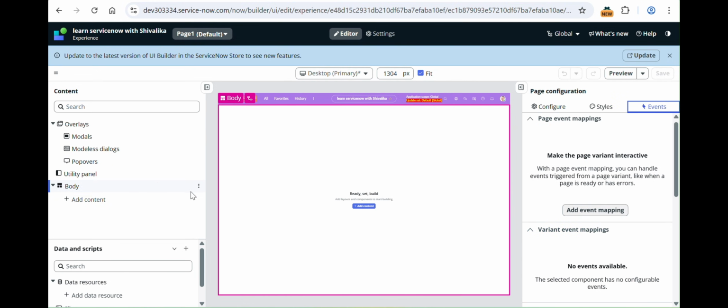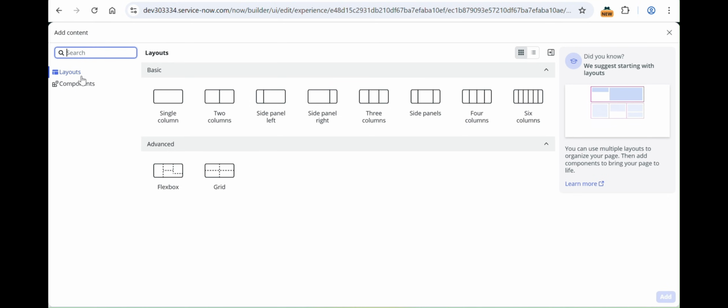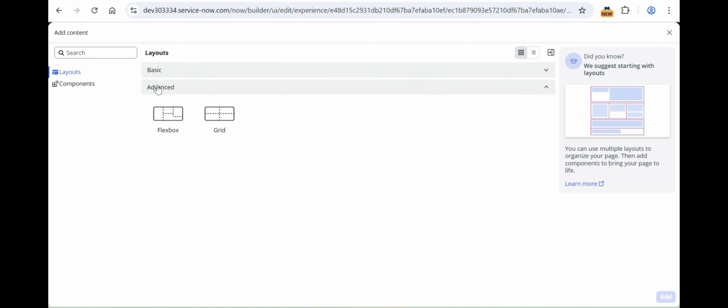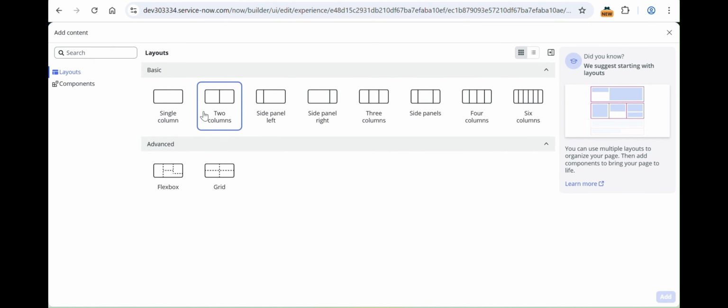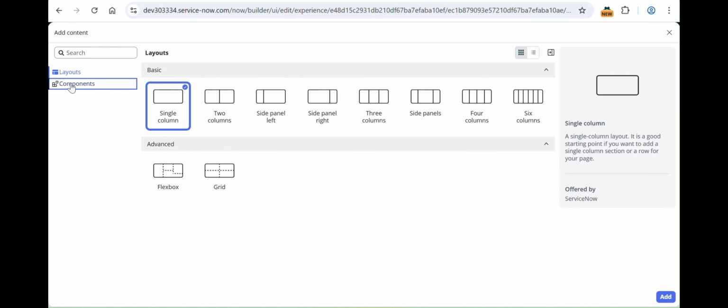So now let's build simple content. Now in content we have two things here, one is layout and the other is component. So first of all I will show you, one is layout and one is component. We have two types of layouts here. First is basic layout, which is nothing but columns in different types, like single column, then two column, three column, four column, six column. Then there is side panel left, simple basic, and then there is advanced flexbox and grid. So we will begin with single column, simple again because it is the first page.